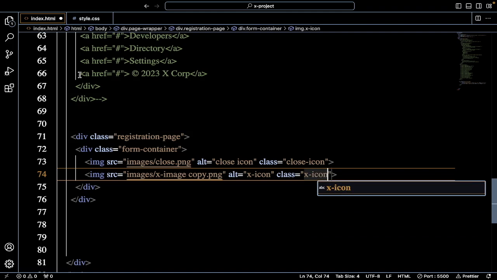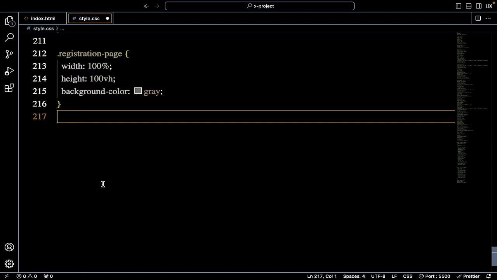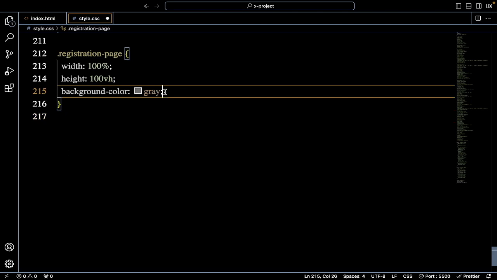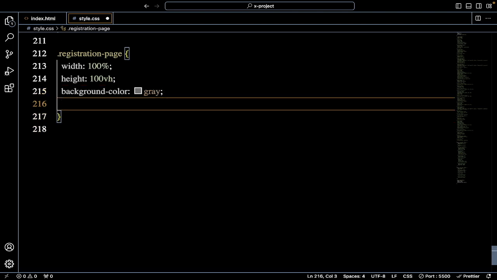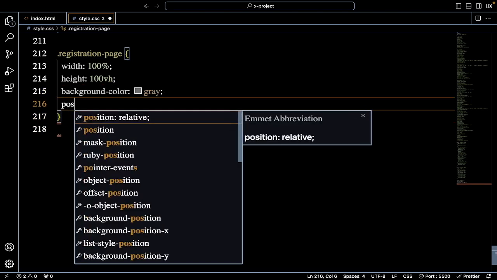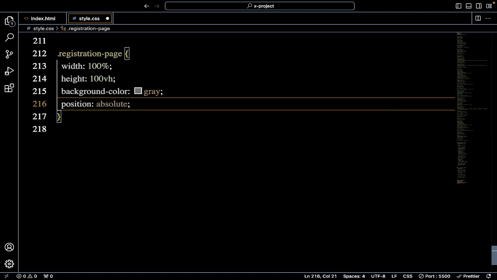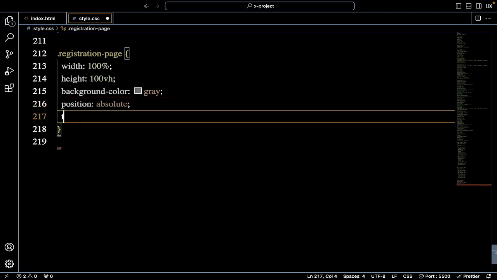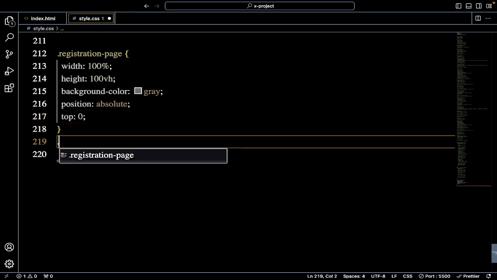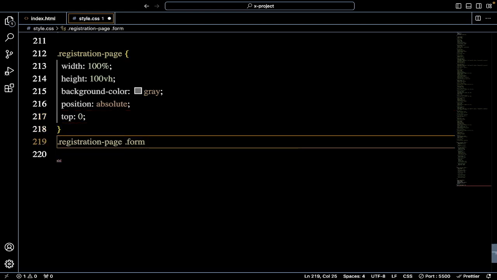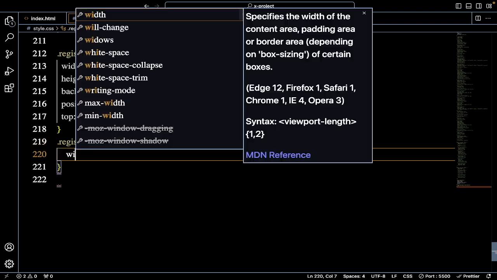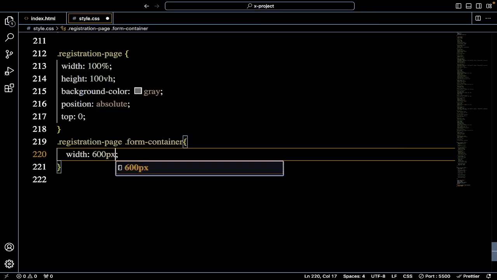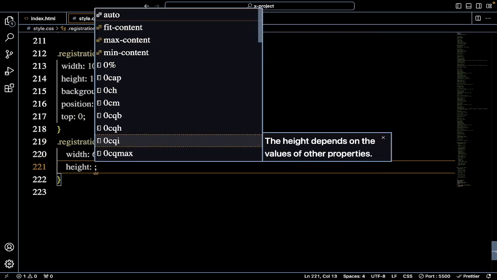So now let's start this in the CSS. So now let's start the form container div. But before then, let's set the position for this, the registration page, to position absolute. And let's make the top 0. So now we can start the form container, which is inside the registration page. We set the width to 600 pixels, height to 90%.